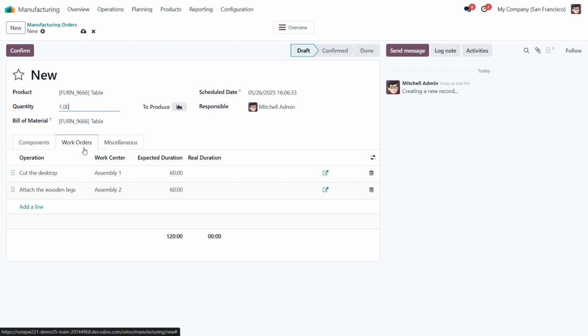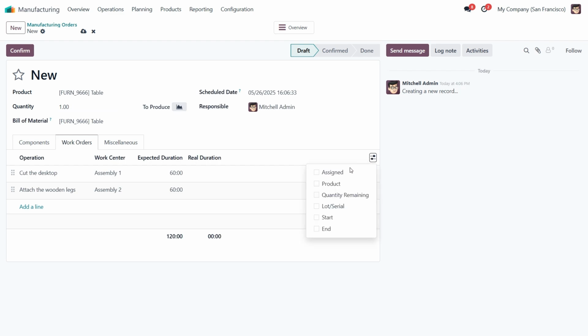Okay, so on the work order step, we can see the actual steps involved in building the table. For example, we might need to cut the desktop at assembly station 1 and attach the wooden legs at assembly station 2. Each work order shows the assigned work center, expected duration, and eventually the real duration, which gets recorded once production begins. In our case, both tasks are expected to take 60 minutes each, so the total estimated production time is 2 hours. We can also add more columns in this view. Just click this icon in the top right and tick the fields you want to display.